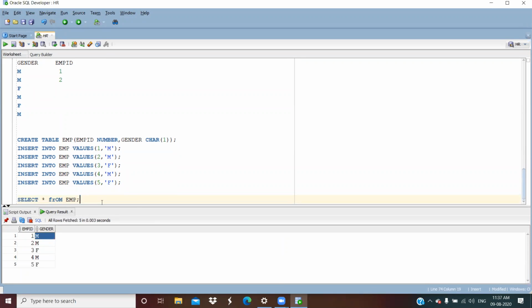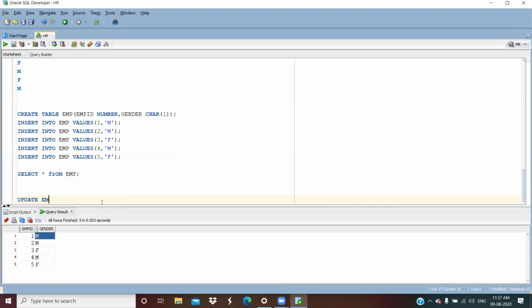So what we can do here, I'll use update EMP. Which column do you want to change? I want to change this gender column, so I'll write set gender equals to. Here I told you something about case, right? So what you can do here, I'll write case, when gender equals to M, then I want to print it as F, else I want to print it as M.